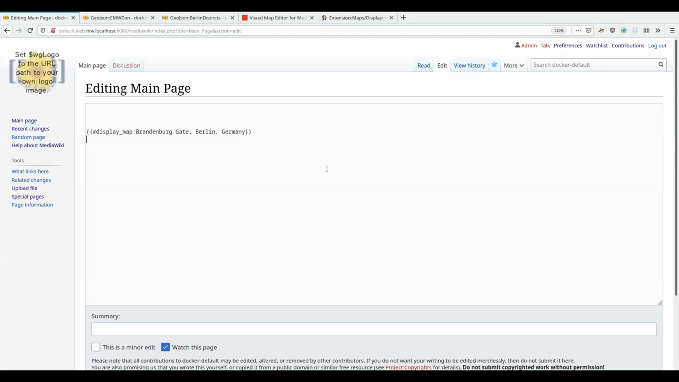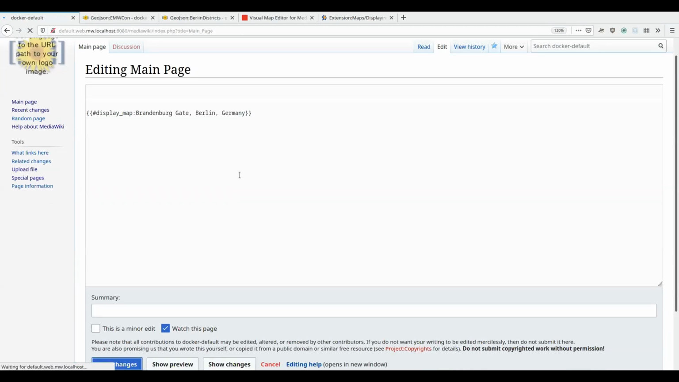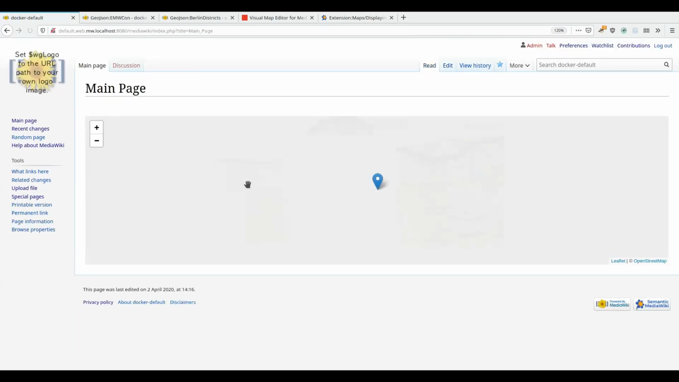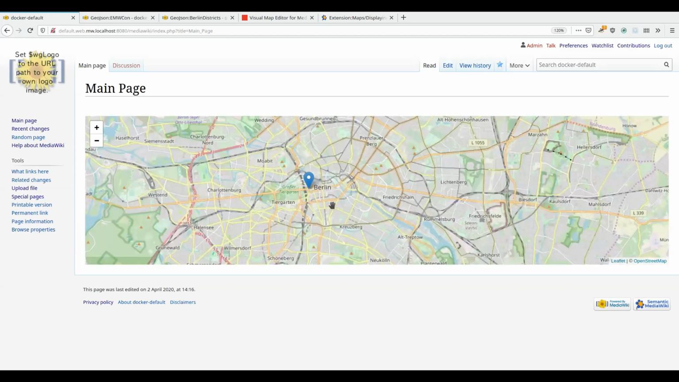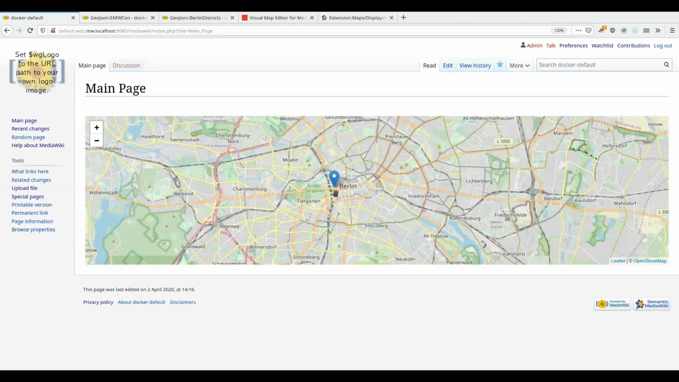So here we have my local development wiki, and the way you display a map is with the display map parser function, and you give this an address that you want to display. This results in an interactive map. So you can do all kinds of stuff with it. By default, it is using Leaflet maps. You can also switch it to Google Maps if you prefer. And it puts a marker on the location that you specified.